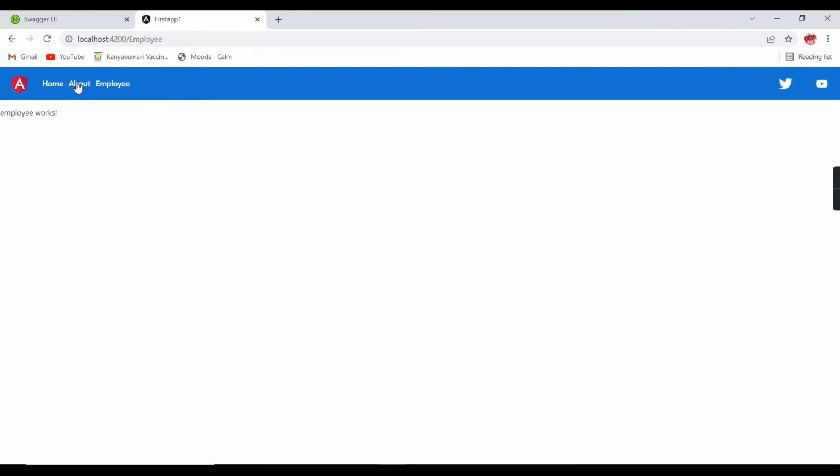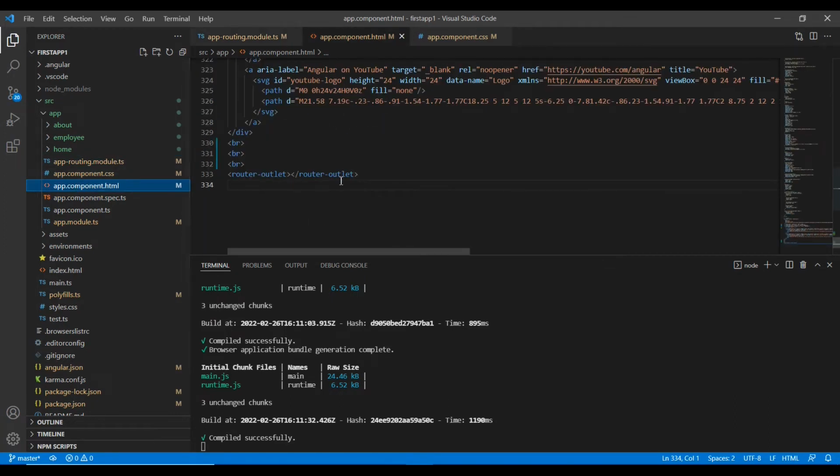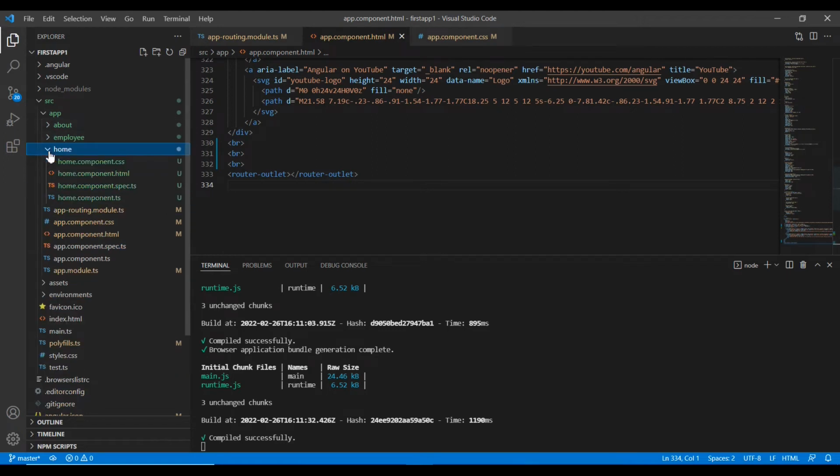So here the functionality is, when you click any link, it searches in the app routing module. We already defined the path. So if the path matches, then it takes the particular component to load in the router outlet. So that is why we have to use this router outlet. Okay. So now we can change some designs.